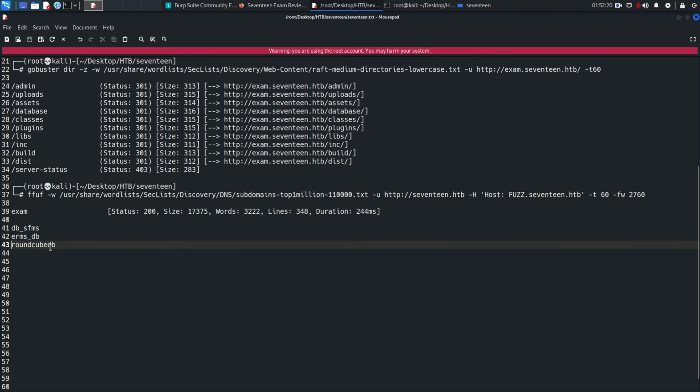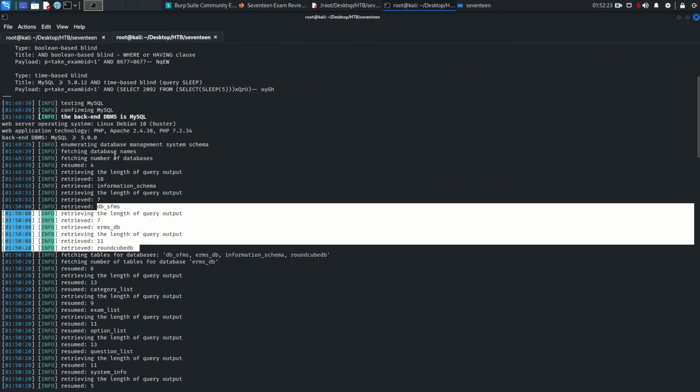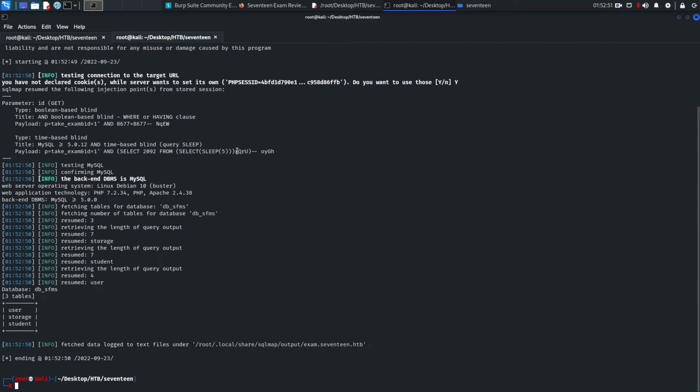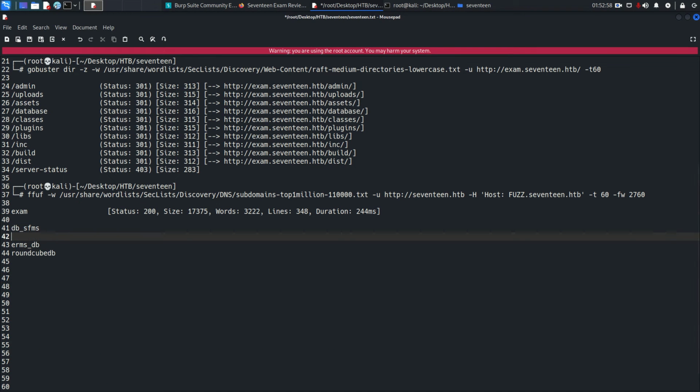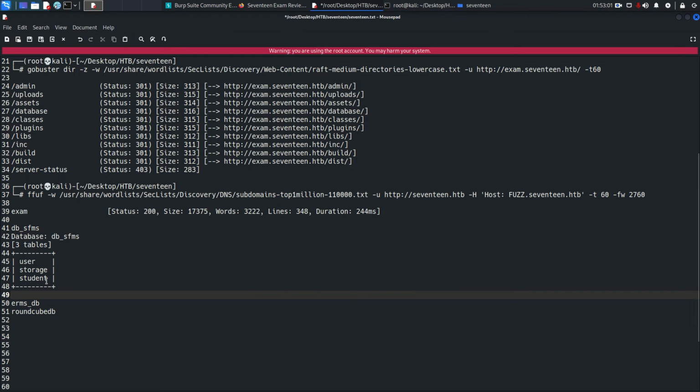So let's go, and first we will check this one. Clear that. Within this query, we just need to change a few things. Now we know the database is -D, and the database name is db_sfms, and let's enumerate the tables with --tables. Fine, and hit enter. So there are 3 tables. I'm going to copy that, come back here, put that. Okay, now all these tables are interesting for me, especially users and students. Maybe we will get the credentials here.